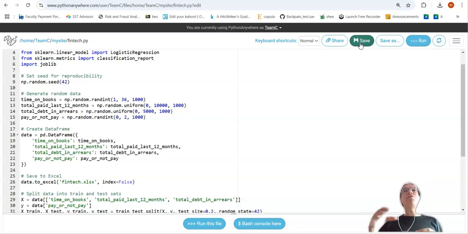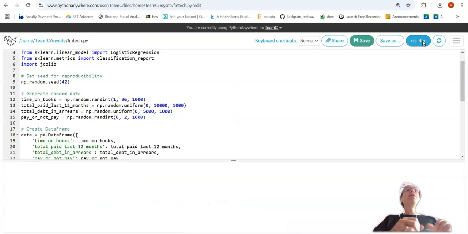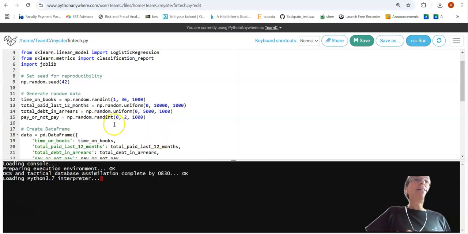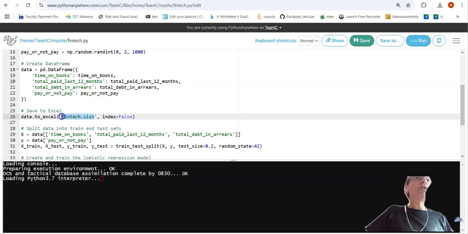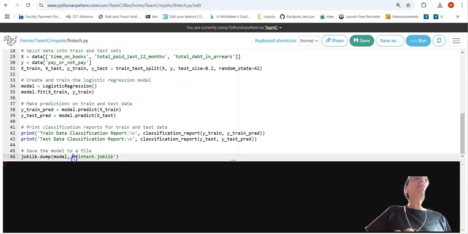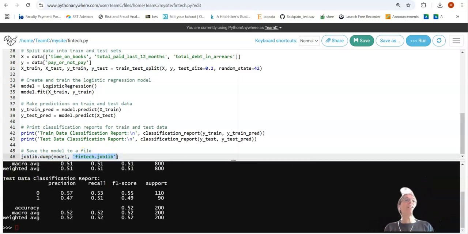This is a script, so it's not a website, so it runs once and finishes. This is the difference. We don't reload in this case, we actually run this file. This file is going to run, create some random data for you, create a model, and as you can see, it's going to export the fintech.xls and also a fintech.joblib. The fintech.joblib is your actual model, and the fintech.xls is the data that is being generated.